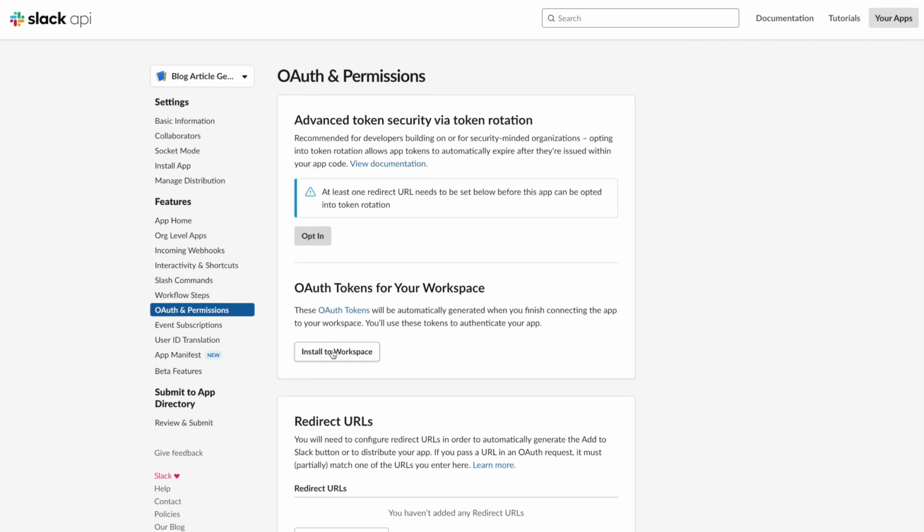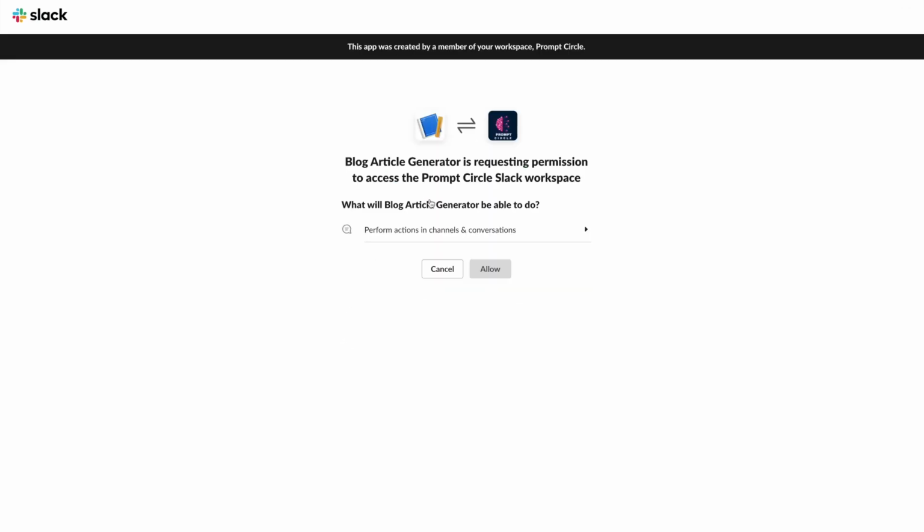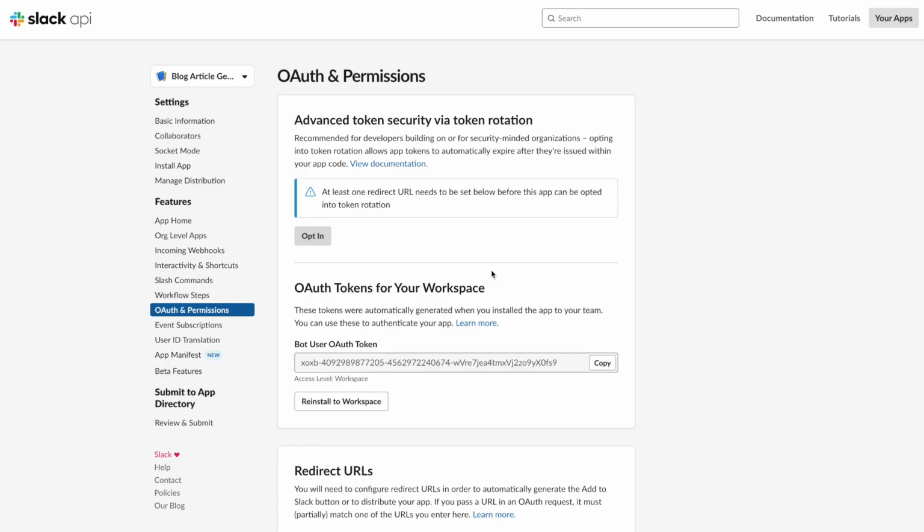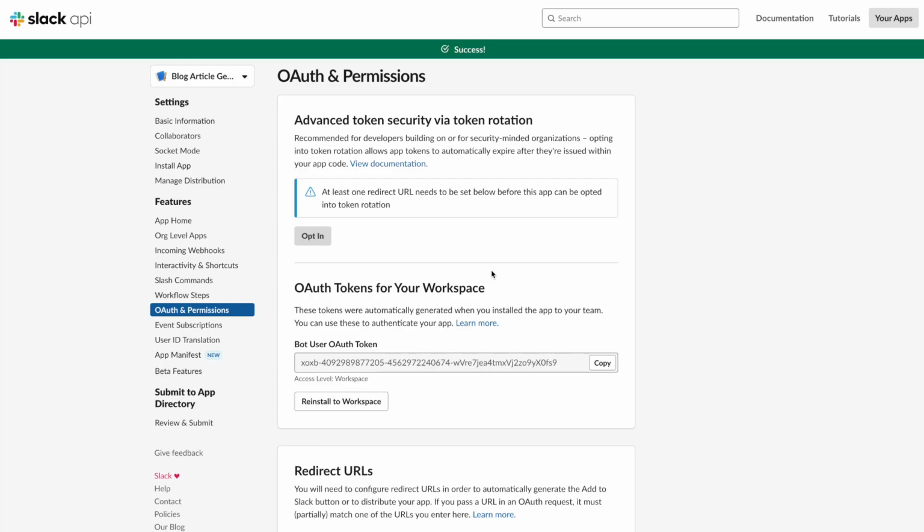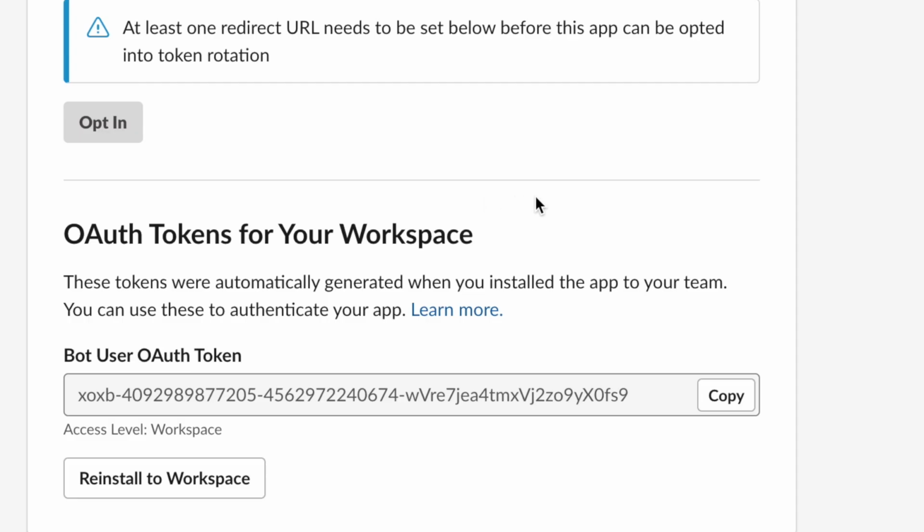Then we could go ahead and install our app into the workspace. It takes us to a prompt screen where we click allow to allow the app to now have access to Slack. Now you can also see that a bot user auth token has been generated. This token is going to be important later, so copy and keep in a safe location.